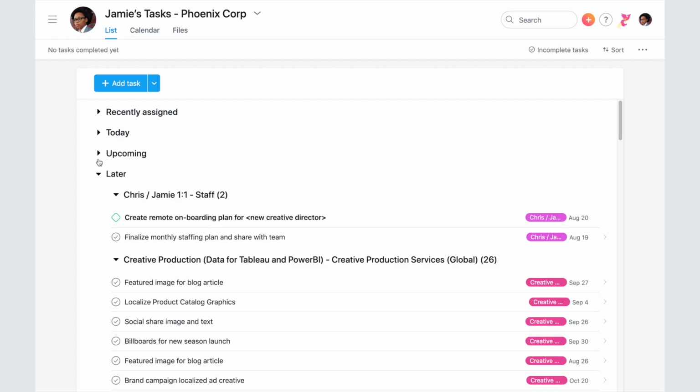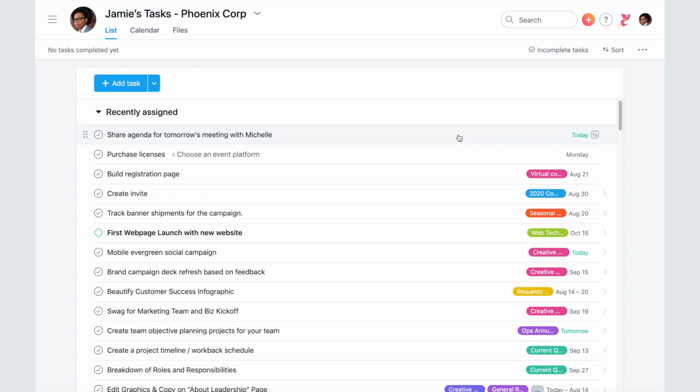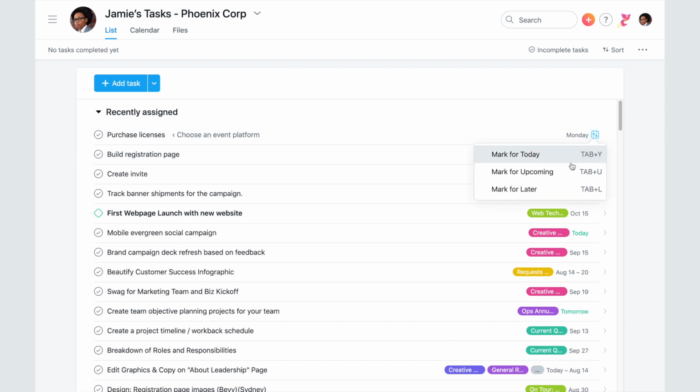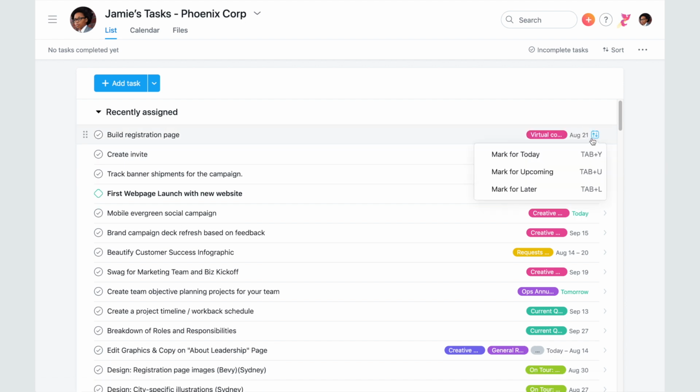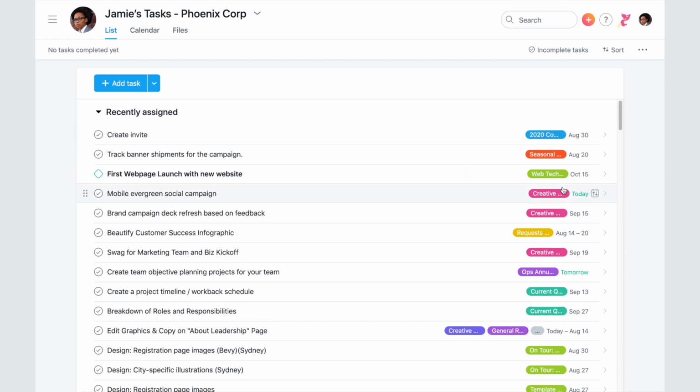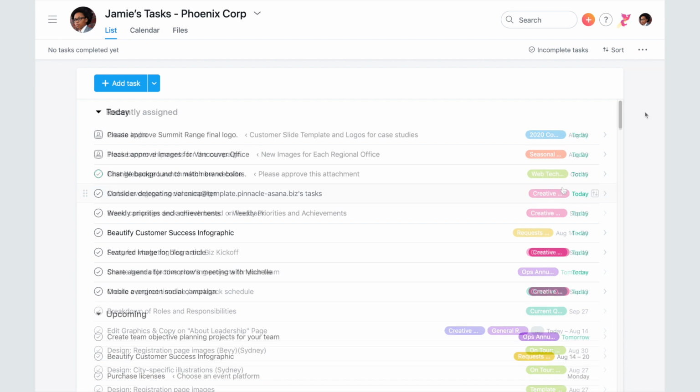And later, things you need to address beyond next week. If you're familiar with David Allen's Getting Things Done or GTD methodology, this prioritization approach aligns nicely. Quickly move tasks to these sections by selecting from the drop-down options to the right of the task, or by using the keyboard shortcuts, Tab Y, Tab U, or Tab L. You can also just drag and drop.